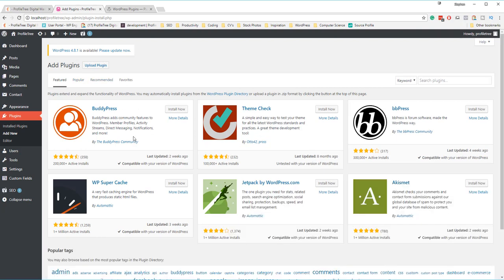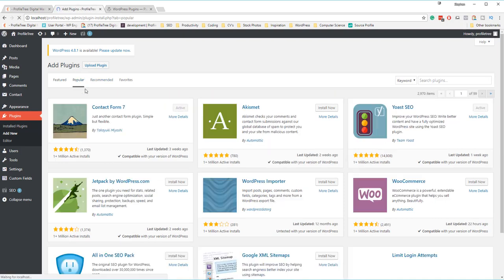And here you can see you have a list of all the options. You have a list of the featured plugins. So these are the most common plugins that are normally installed. Popular plugins at the moment. These are listed in terms of the most downloads and installs that are being made. And then recommended and favorites.